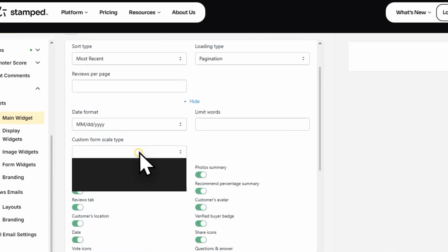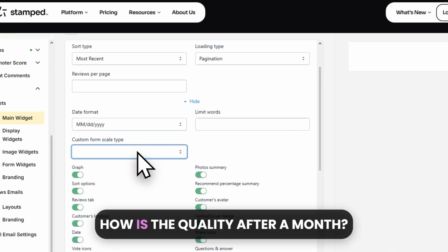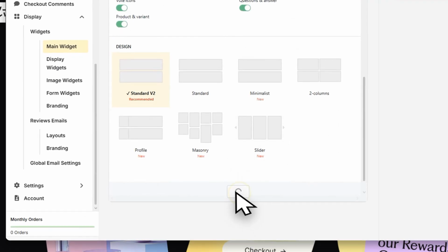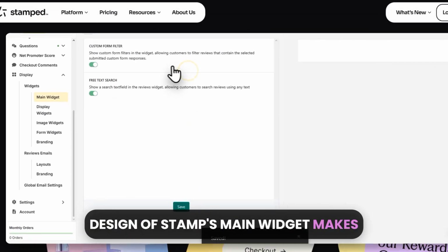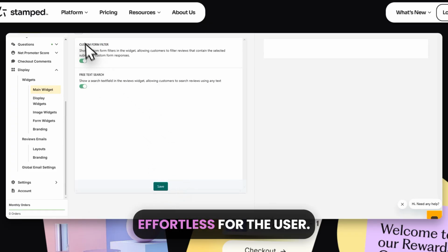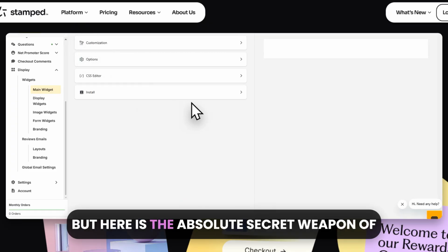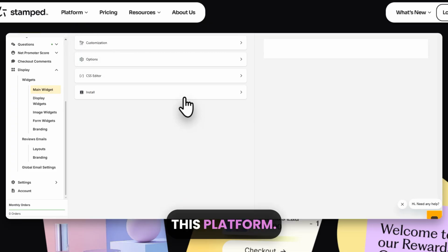Does it run small? Is it hard to set up? How is the quality after a month? The clean, perfectly mobile-optimized design of Stamped's main widget makes finding these answers completely effortless for the user. But here is the absolute secret weapon of this platform.